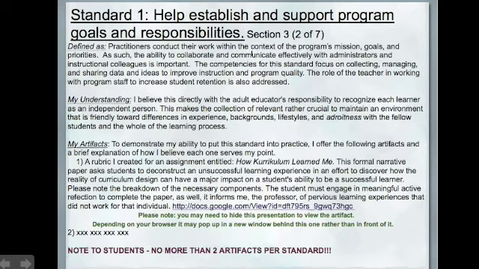Standard 1, give the definition. It's right there for you on the PDF. What is your understanding of it? This is crucial. You can't just post what it is and then throw an artifact up there. We need to know what you feel this standard actually represents. And then 1 to 2 artifacts per standard. No more than 2 artifacts.